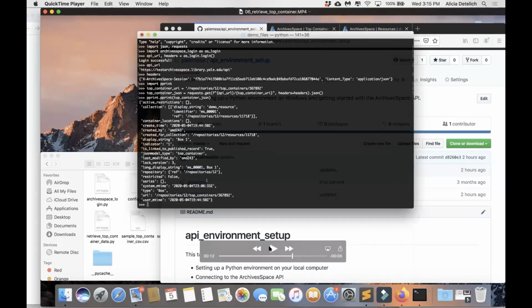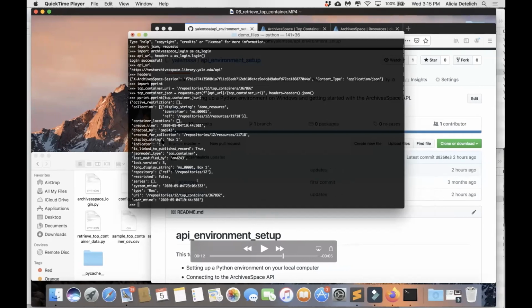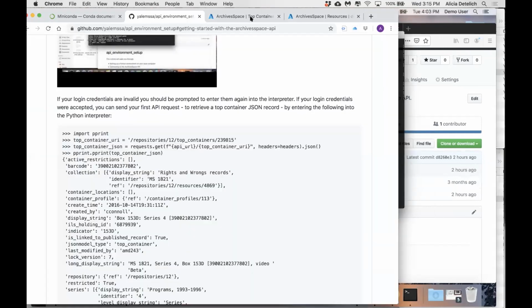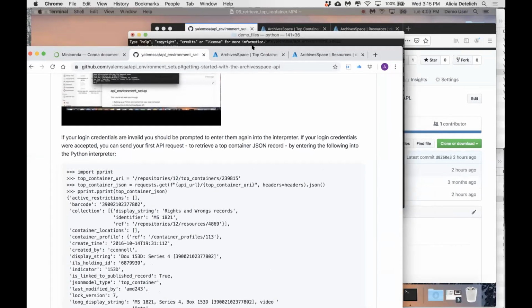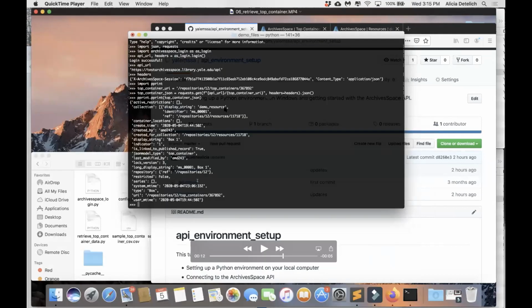JSON objects have a really similar structure to a data type in Python called a dictionary. And there's a lot more on all of this to explore. This contains basically key-value pairs. So you'll see this is a key, indicator, and then the value is 1. And this corresponds basically to the top container data in the staff interface, which I can't get to right now, but indicator 1 essentially corresponds to what's here.